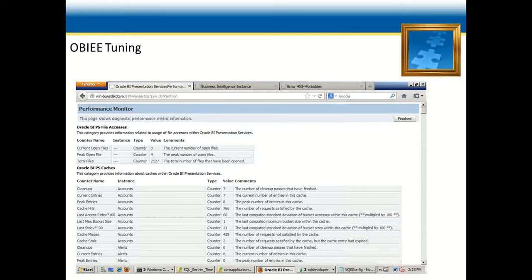I have a performance monitor in which they have shown the Oracle BI process files access, how many files are currently going, what value they give, the comments for that value, and Oracle BI caches. Suppose I have counter name cleanups, instance accounts, type counter, value 7, the number of cleanup passes that have finished. So it will show you the monitoring of the processes, how many processes are running, and how many processes have been taken for a single component. Like that you can track with the help of the performance management perfmon command in OBI. So this will be helpful for achieving OBI tuning.